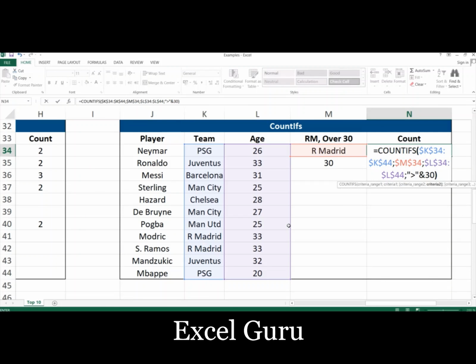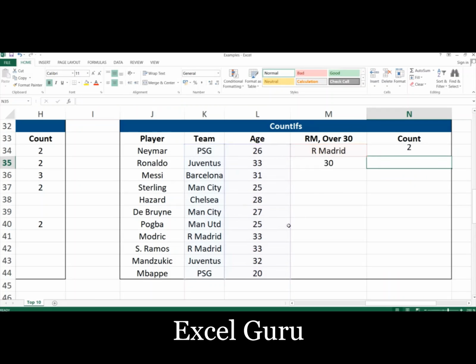So this is what we're looking for, how many players from Real Madrid from this table are actually over the age of 33, and it's going to give us 2, because as you can see there are only 2 Real Madrid players here, and both of them are over the age of 33, so the formula is correct.